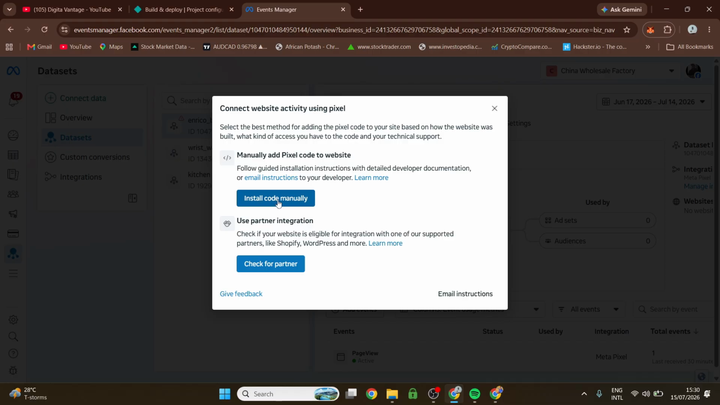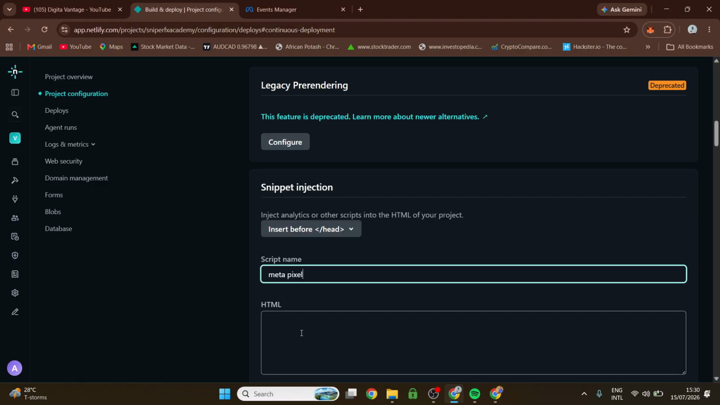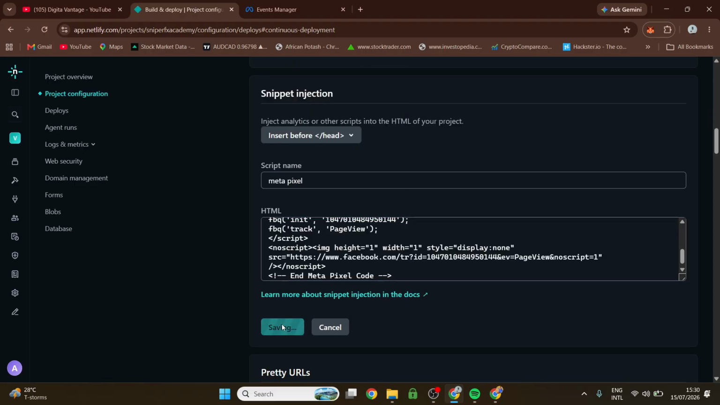Then click on this install code manually. Then I'm going to click on copy code. So I'm going to copy the code. All I have to do is to come here and click on paste. Then I'm going to click on save changes.